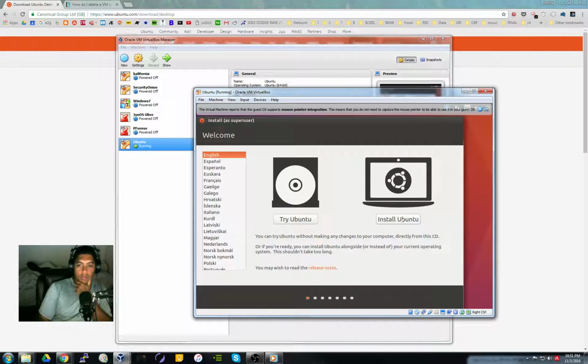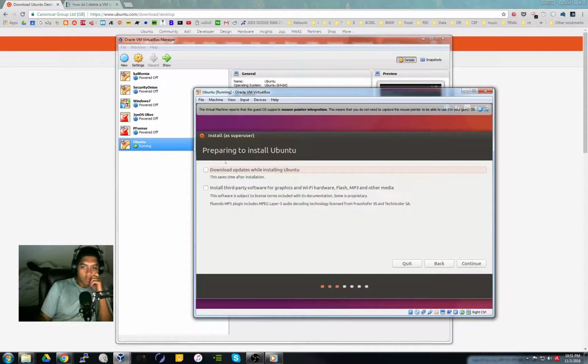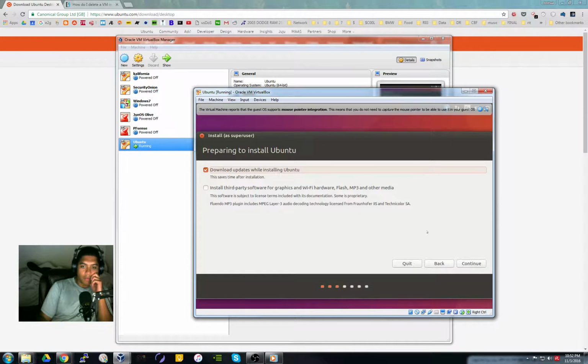Okay, so install Ubuntu, whatever language you want. You know what? Let's download updates. You can choose to do that, but just for the sake of saving time, I will not. Actually, yeah, I might as well. Saves time after installation.